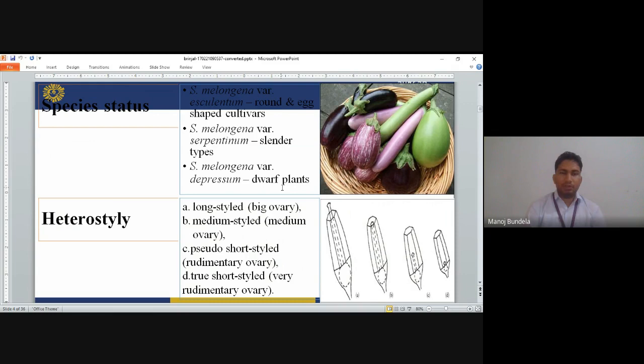So heterostyly means the length of the style is different. The first one is long style, meaning a big ovary. If you have a big ovary, the style will come out towards the outside. Next is medium style, or medium ovary. Up to here it will come for another medium ovary.